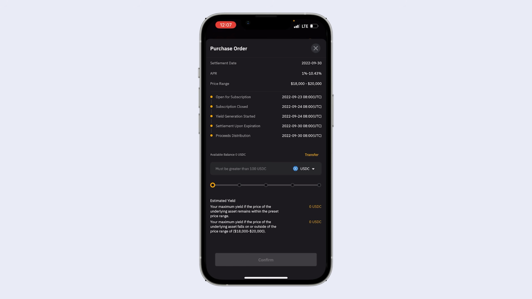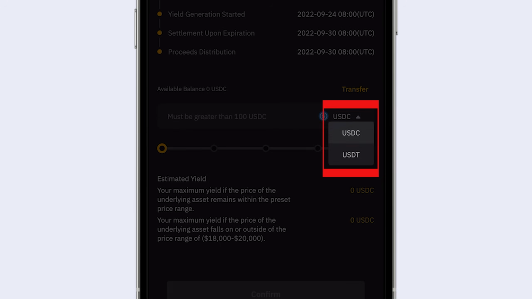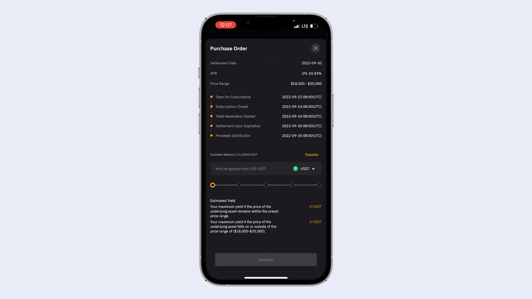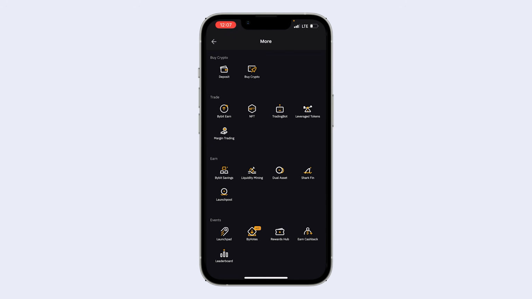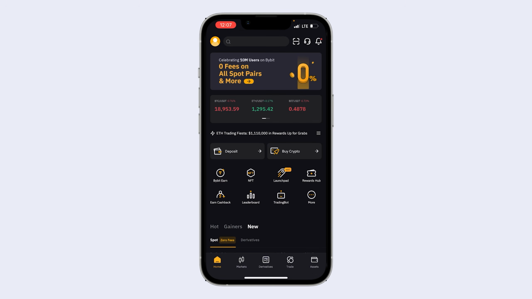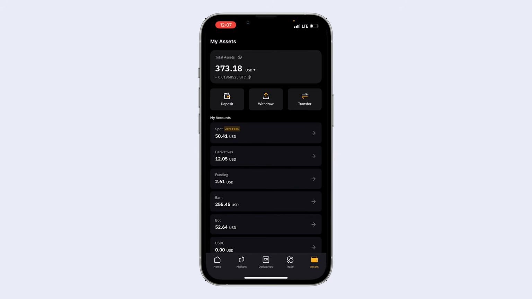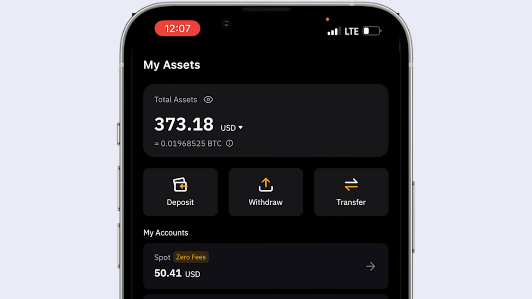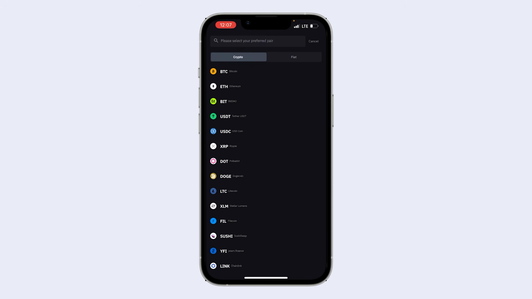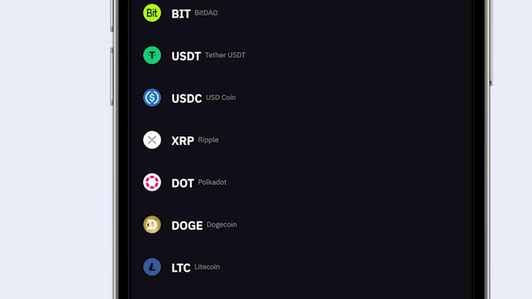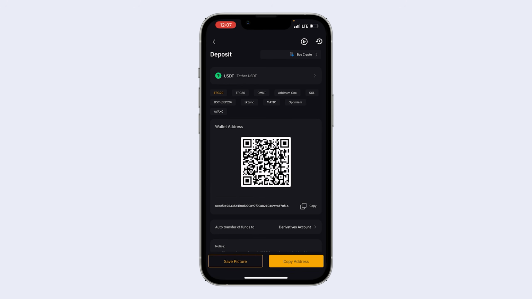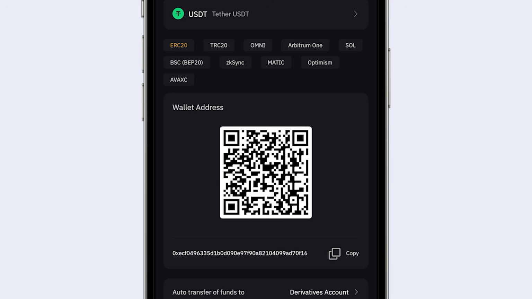And this is where I enter. What I have is USDC. Mind you, if you don't have USDC in your account, what you do first is to send money to your account. Let me show you how to do that. We'll go back. Then here at the home page, you see assets here. Click on assets. You can see deposit here. What you do is click on deposit here, then click on USDT here. Then this is your wallet address. You send USDT to this wallet address.